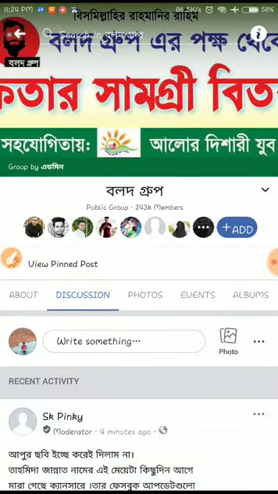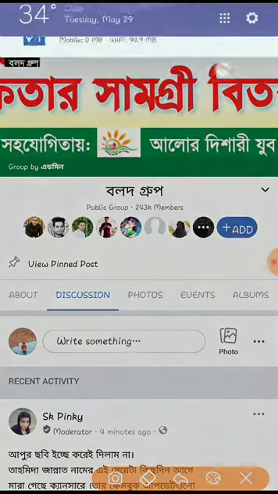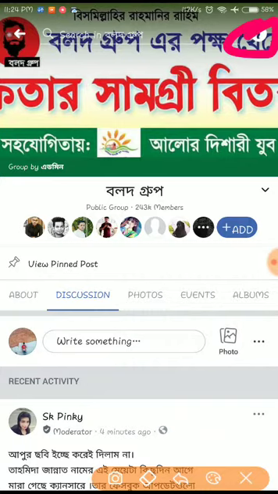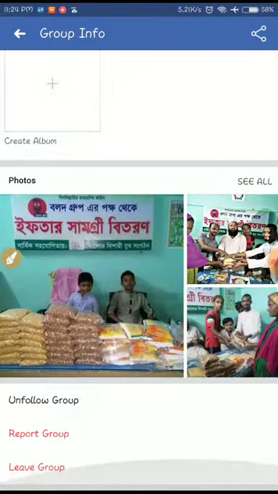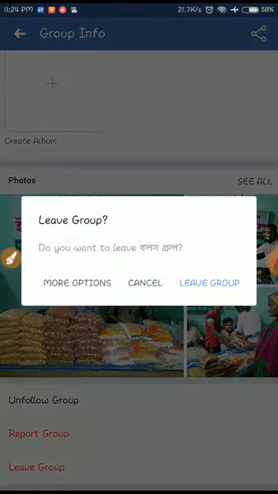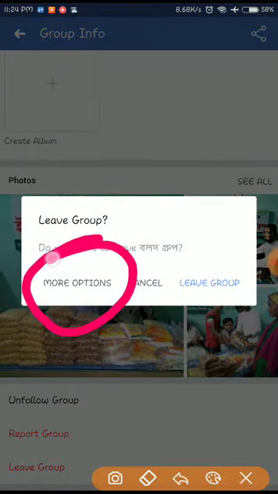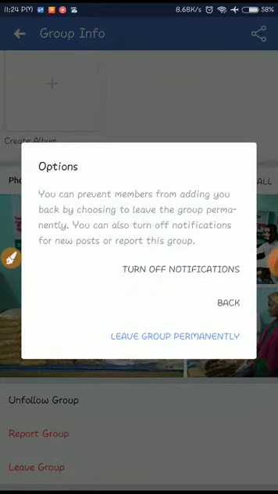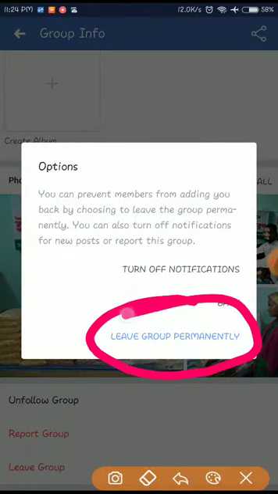After clicking on this group option, then you click on this option. Click on this. Then you scroll down, click on leave group option. After clicking on leave group option, then you click more option. More option click, then you click on this leave group permanently.